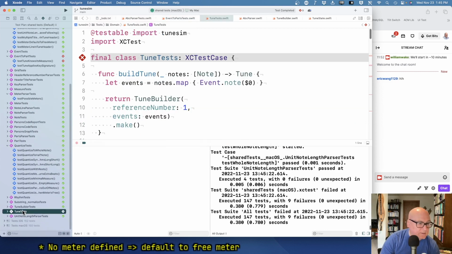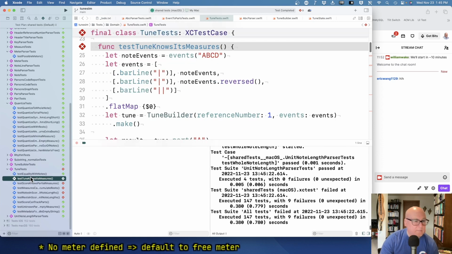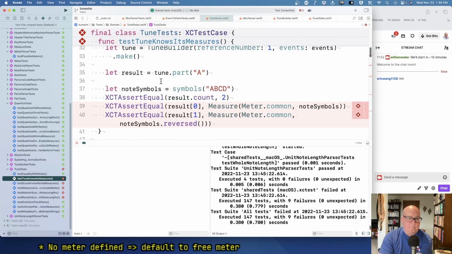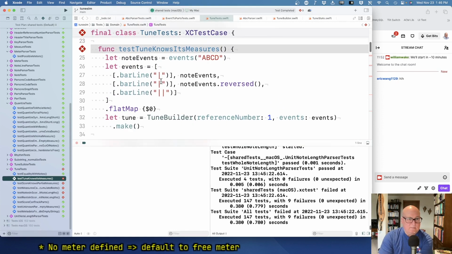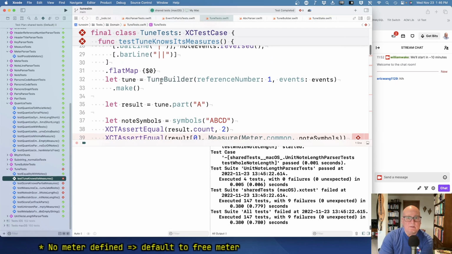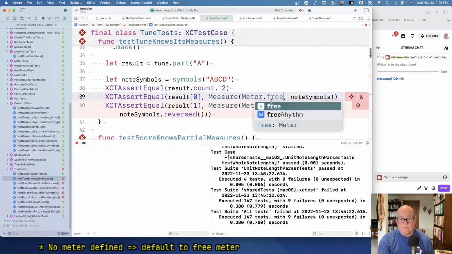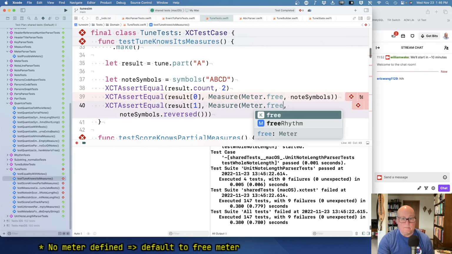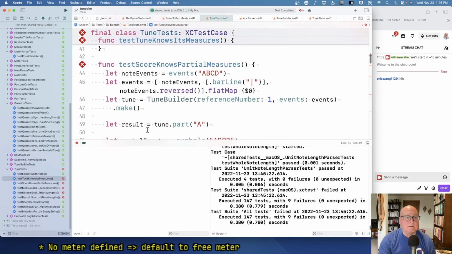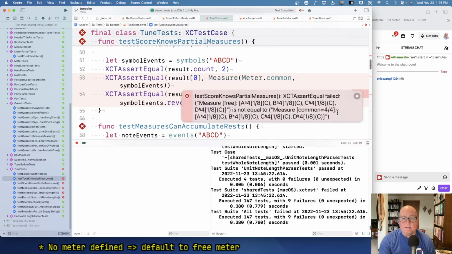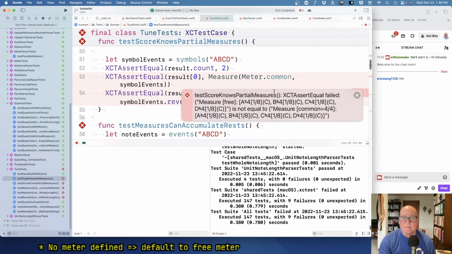And what about you? Yeah, same thing. So tune knows its measures. We didn't give it any initial meter, so these should be free. Defaults. I think same thing again. It's going to be free versus common. Yep.